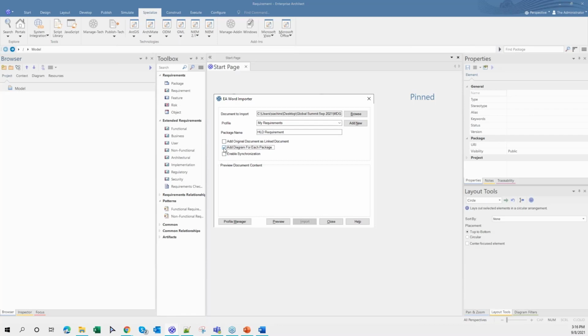So let me just try to add this alone, and let me preview these items. So this is what I expected: HLD is a parent package, and requirements and non-functional requirements as sub packages, requirements, high level requirement, and a child requirement. So let me just try to import this item into EA.